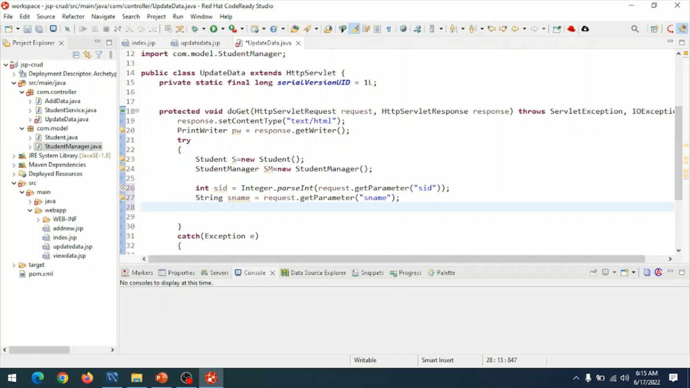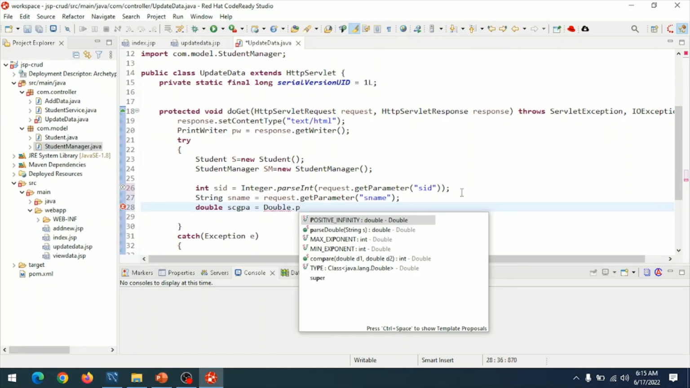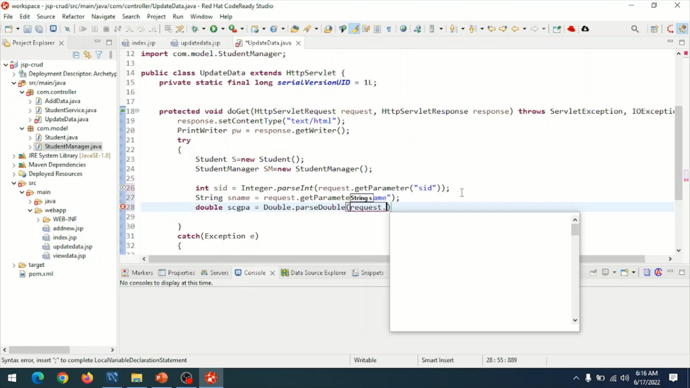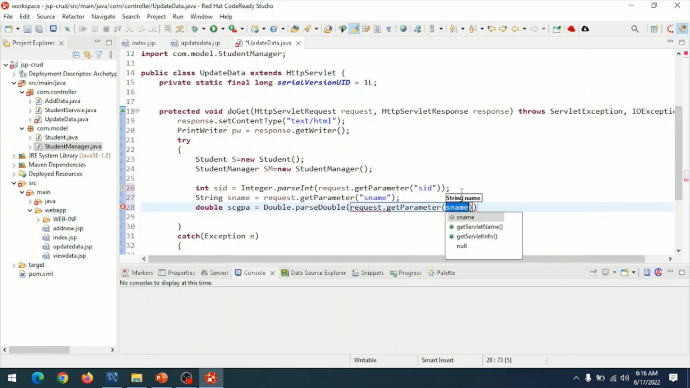SName. Next, create another instance variable for the data type double, that is SCGPA. So it needs a conversion. So use the class double and call the method parse double and place the statement request dot get parameter and retrieve value from the control SCGPA.